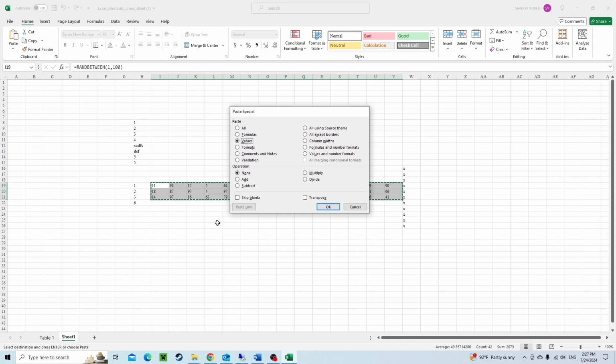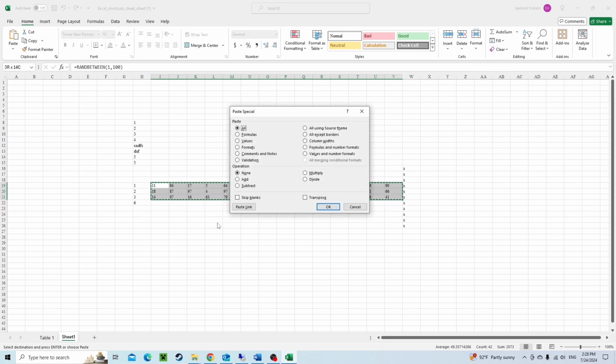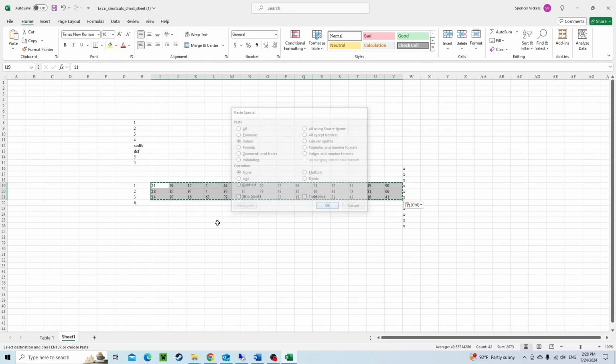So I'm going to escape out of this real quick. Just go again. So Shift Control down to go to the bottom of the column, and then Shift Control right to go to the far right side. I'm going to do Shift left once just to make sure that I'm only on the formulas that I'm wanting to copy and not those X's. And I'm going to do Control C to copy everything, Control Alt V to open Paste Special, and then V for values. So we're going to value paste that.